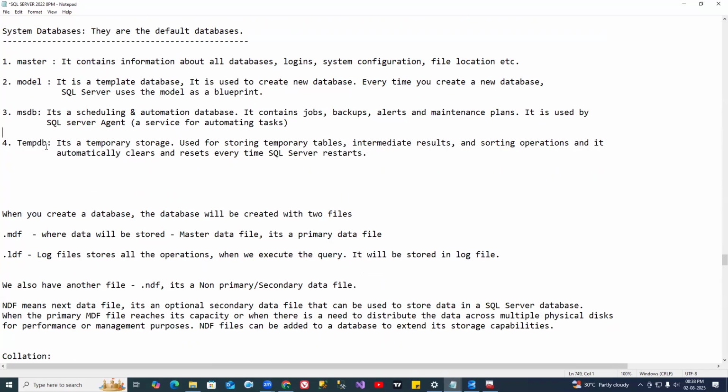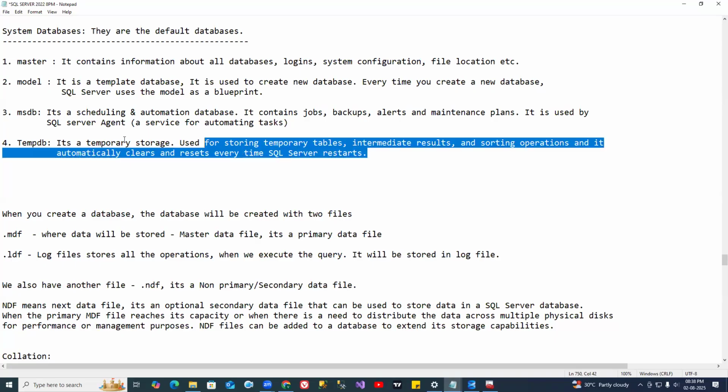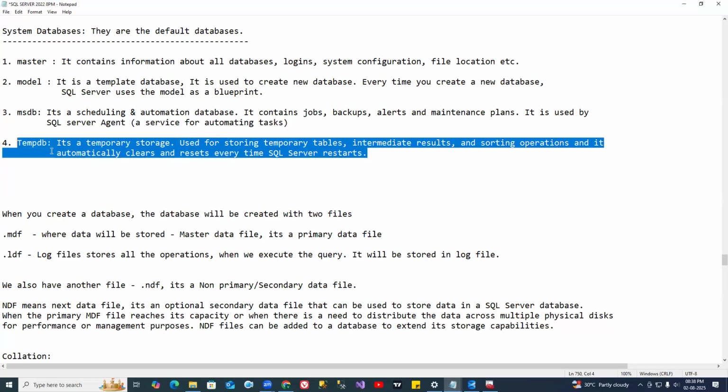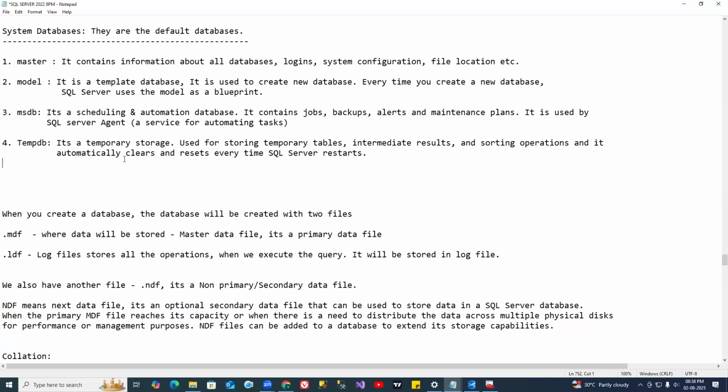And the fourth one is TempDB. It's a temporary storage. We have a temporary tables concept in SQL Server. When we use the temporary tables, you will come to understand what this TempDB is. It's a temporary storage used for storing temporary tables, intermediate results, and sorting operations, and it automatically clears and resets every time SQL Server restarts. Okay, that is the advantage of TempDB.